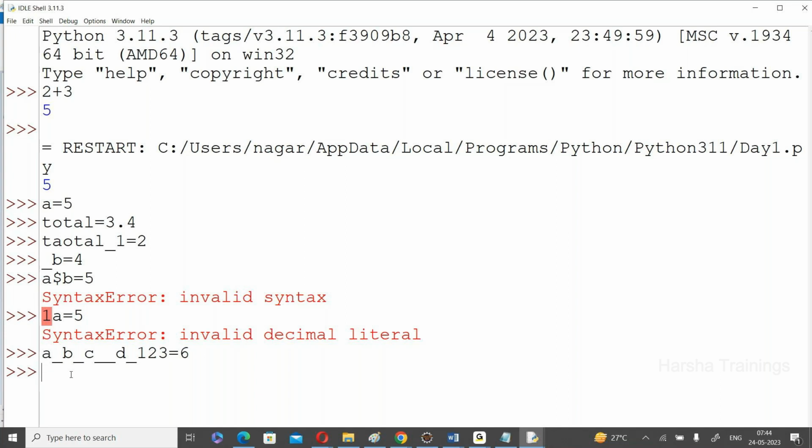I will explain one keyword. "if" is one keyword. Just remember, as we move on, you will automatically learn all the keywords. For example, if = 5 gives invalid syntax, because keywords are not used as an identifier.